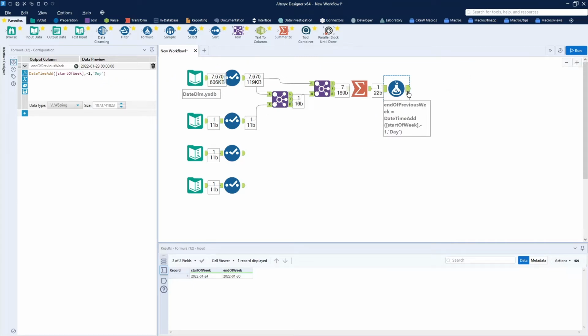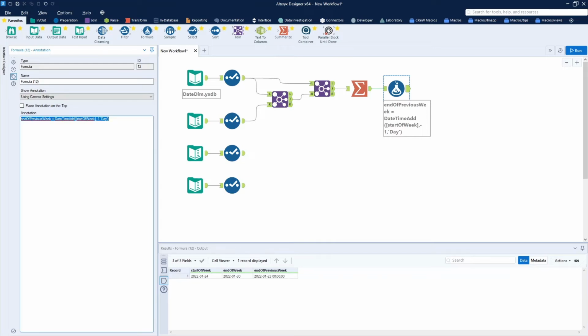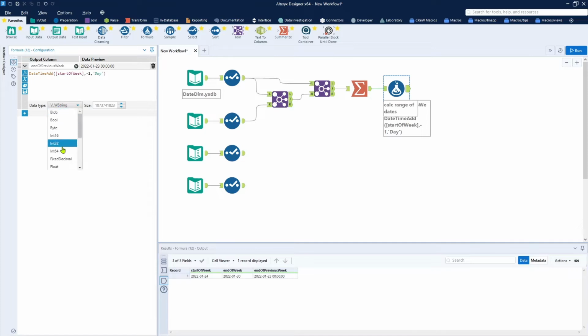That will go ahead and give me the start of the week, the end of the week, and the end of the previous week. You notice I do the thing I like to do a lot, which is don't set that data type. Quick annotation is calc range of dates. Come back to my formula from a configuration standpoint. And this is not a string, this is a date. I'll remember to do it the next time. But again, it's why you run things one step at a time. It finds all the simple little problems you create for yourself.